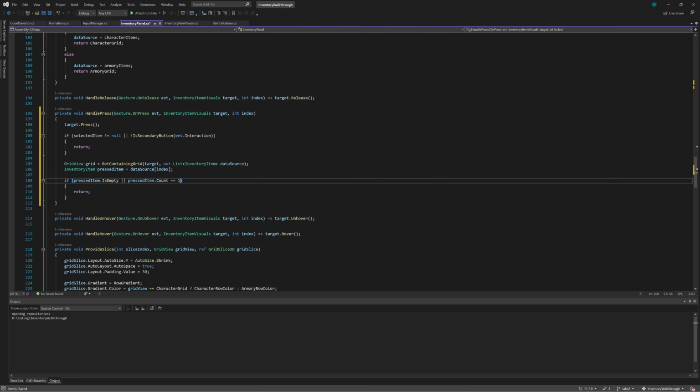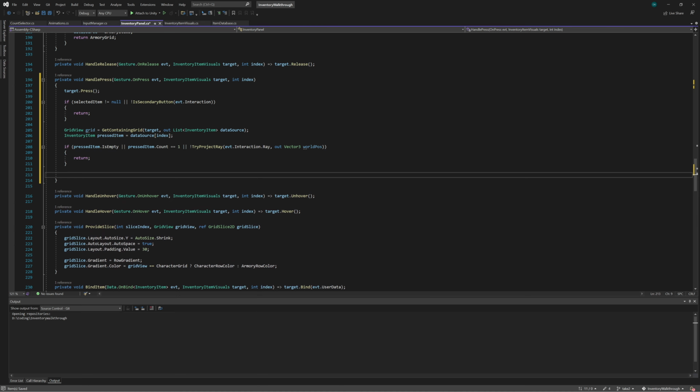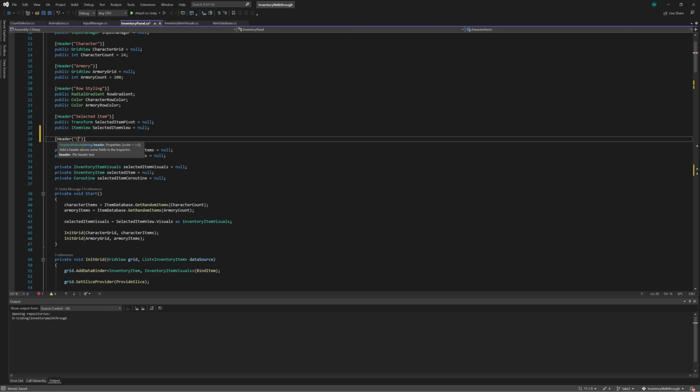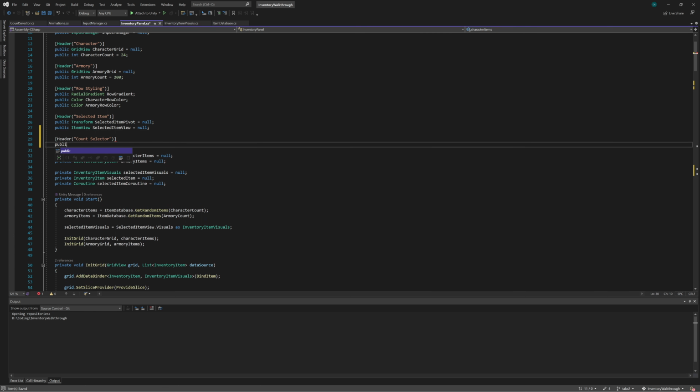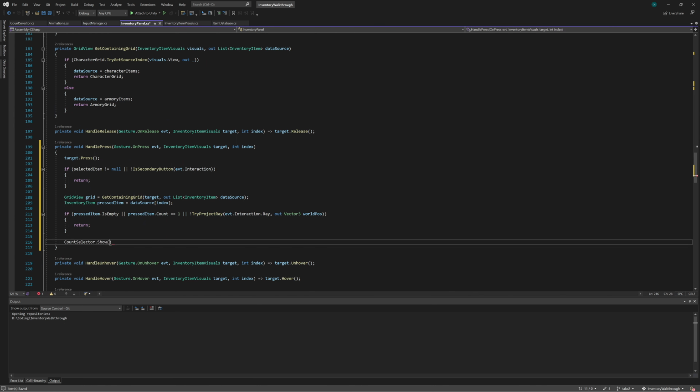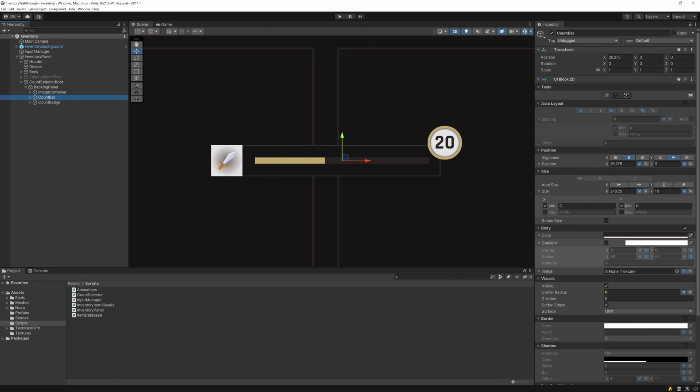selector. And we also need to get the world position, so let's use our try project ray function that we added earlier, and the interaction that is on the gesture has the ray, so we can just use that to try to get the world position. So if that fails, we'll also return early. Otherwise, we will show the count selector, but we need to add a reference to that. So let's go ahead and add a new section here for count selector. And now we can call the show method with that world position and with the pressed item.